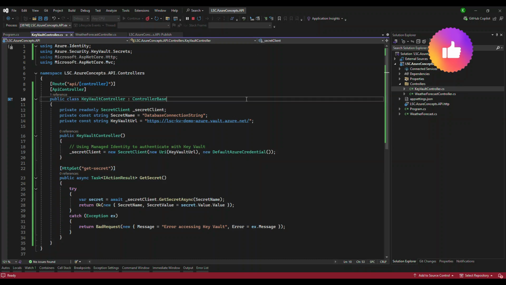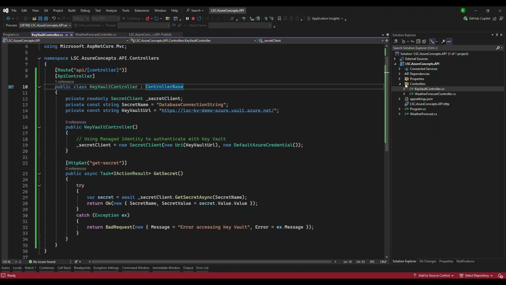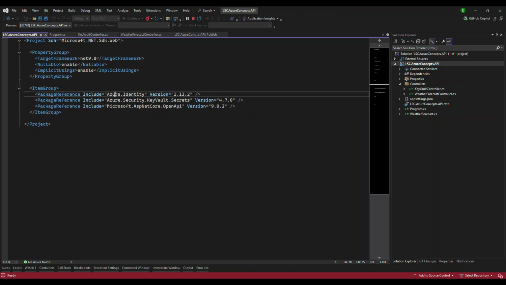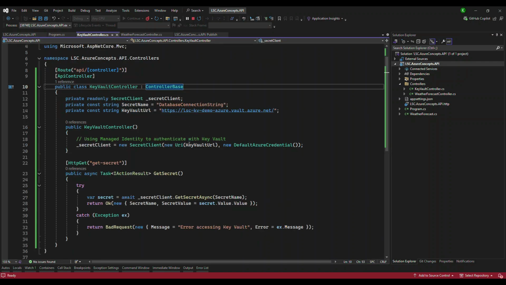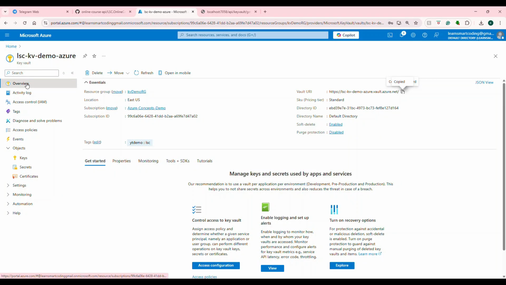Alright, so I have a demo app. Don't worry about the code. The code will be given on github.com. So focus on the important work, right? I have a Key Vault controller. Basically, I need to install the packages called Azure Identity and Azure.Security.KeyVault.Secrets. Once I install these two packages, with a small piece of code, we're saying this is the secret name that we created, and this is the Key Vault URL, which you can get from the overview. From the overview, you can copy the Key Vault URL.